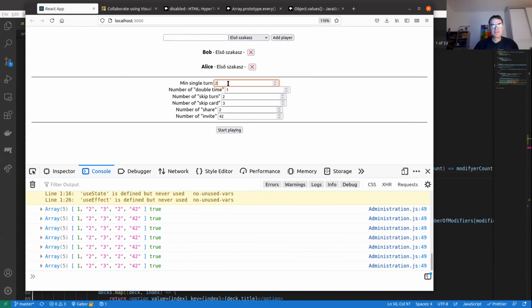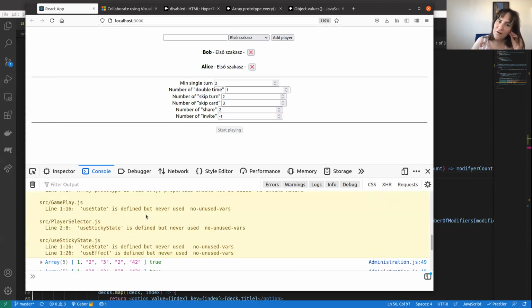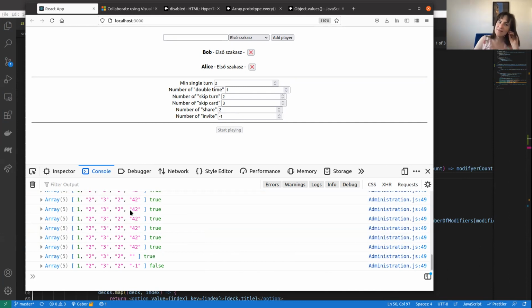Is this the same? So that's the 42. I'm going to change 42 to -1. -1. No, this is something. Oh, I know what the problem is. You were modifying the min singleton, and that is not. Yep. Okay. Minimum singleton.